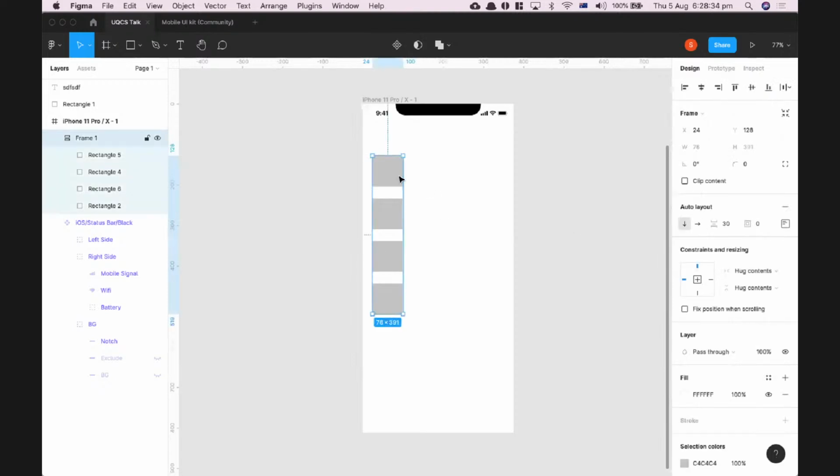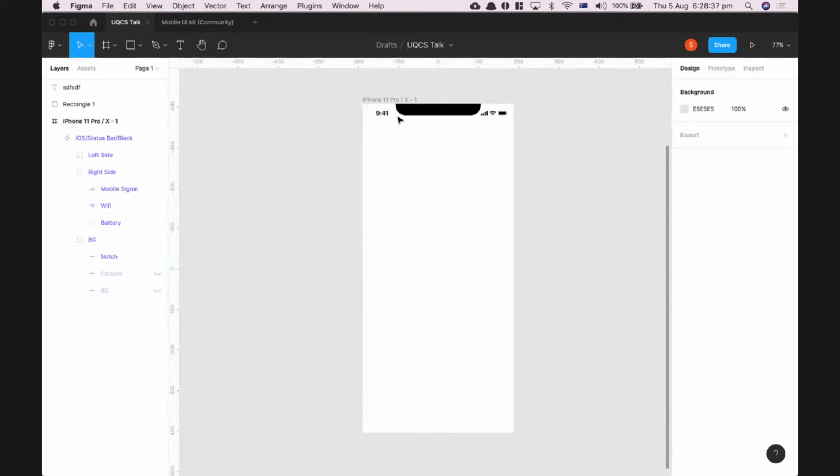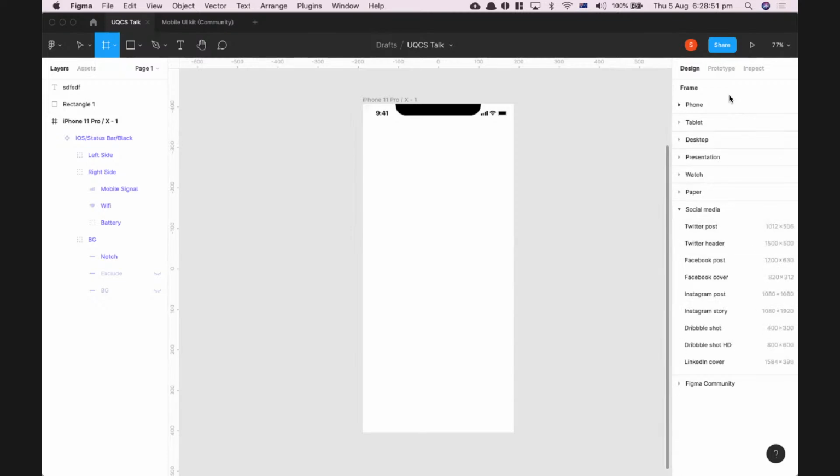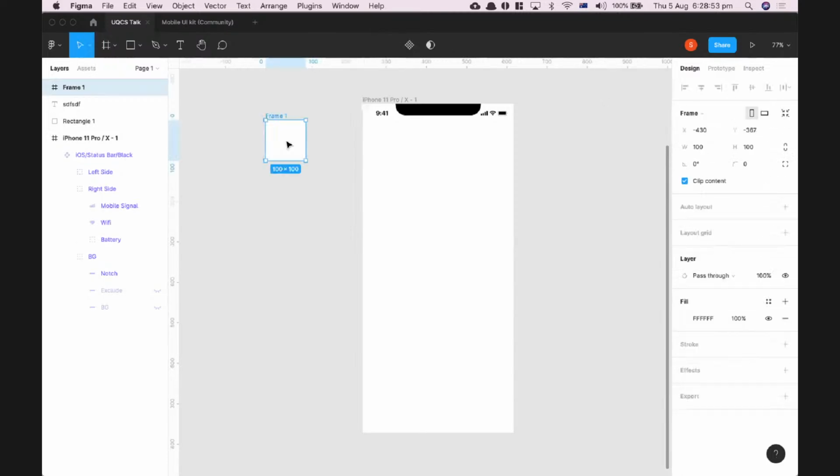So I'm going to delete these squares. So this is our home screen. The easiest way to get something like this, if you want to follow along, is to hit that frame button and you can pretty much create a frame. There are different options for what you want to do. It's the easiest way.